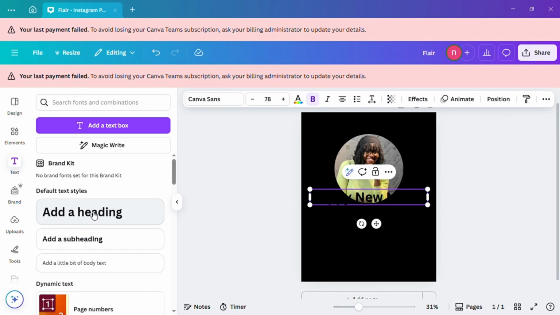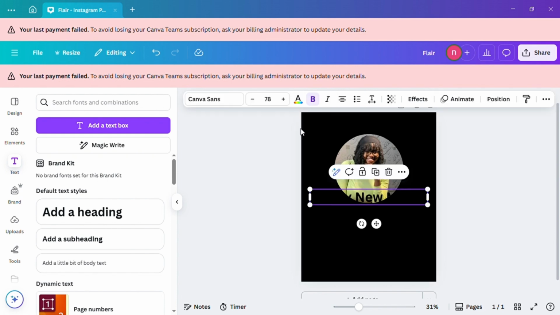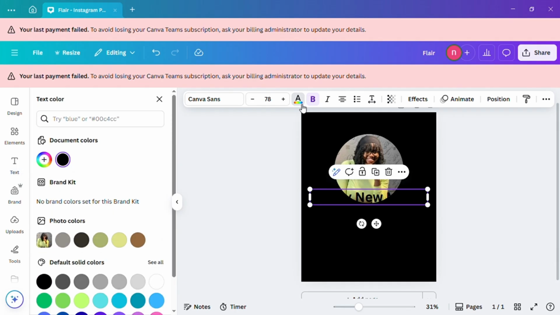I'm going to show you how to change the color of your text in Canva. Anytime you want to edit anything, always ensure that that particular thing is highlighted. Right now our text is highlighted, so we're going to come over here to change this capital letter A. You click on this to change the color of the text.